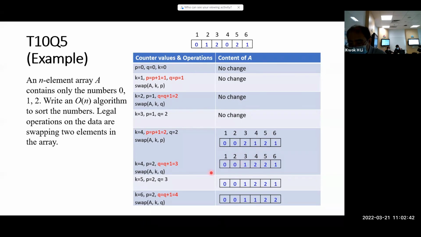So once we finish number 4, we go to number 5. Number 5 is 2, no need to do anything. Number 6 is equal to 1. We update the counter Q. Q is equal to Q plus 1, so it's equal to 4. So A6 and A4 exchange. So this one will come to here, and this 2 will come to the end. So you see that the final answer is sorted: 0, 0, 1, 1, 2, 2.